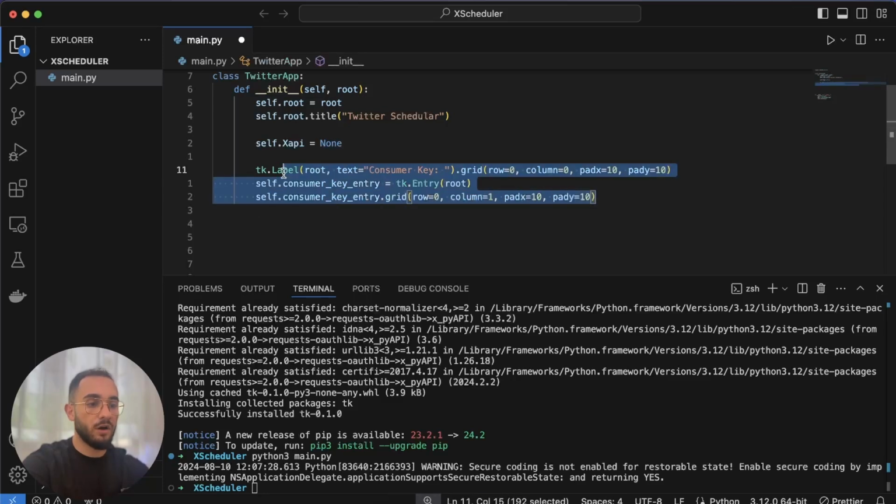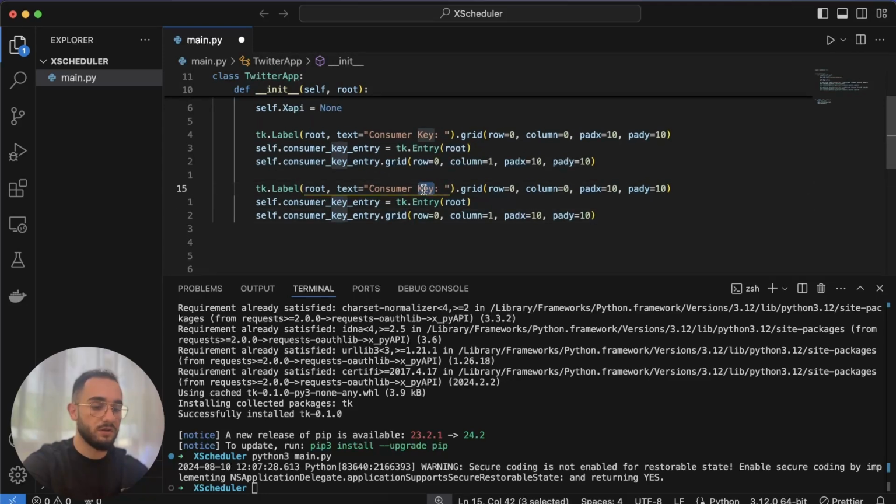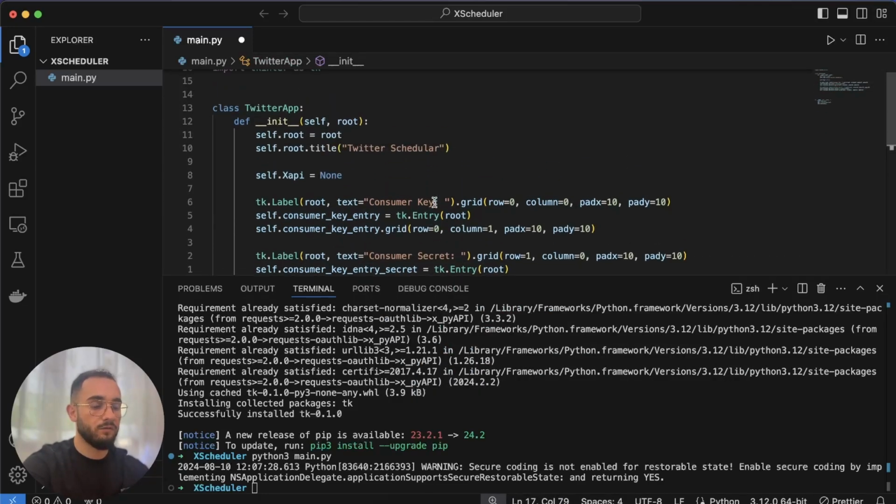So now I'm going to copy this because I'll do the same thing for the consumer secret, but we just have to change some. Here is going to be consumer secret. The row is going to be row number 1 because we want it in a second row. And we're going to leave these as they are. And also here on the column, we'll put the column number 1 too for the entry. So I'm going to also rename these to secret and secret. So here we go. We have put these two.